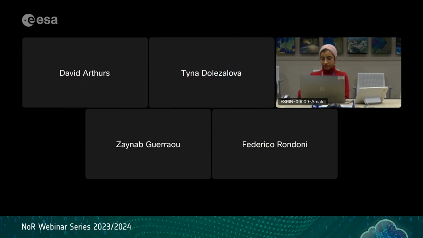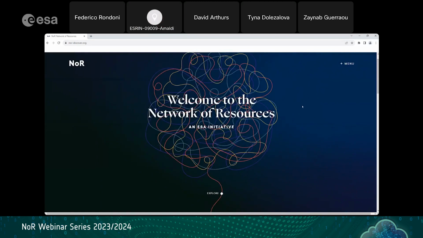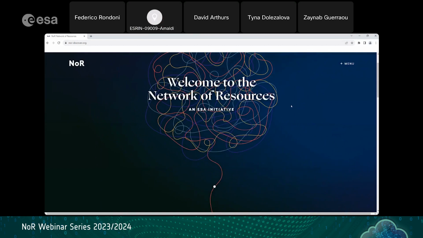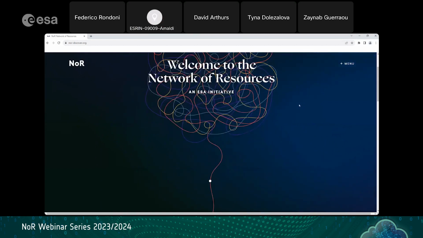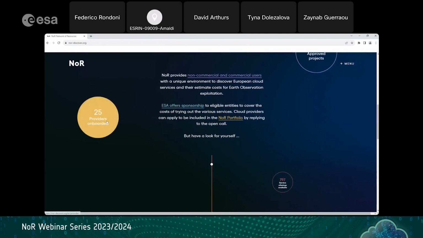I'm going to share the Network of Resources portal. To access it, we have to go to the nor-discover.org website, and we will land on the homepage of the NOR initiative. Here we can see some insights about what the Network of Resources initiative is and the numbers of it. For instance, we can see the approved projects, the providers onboarded, and the service offering available.